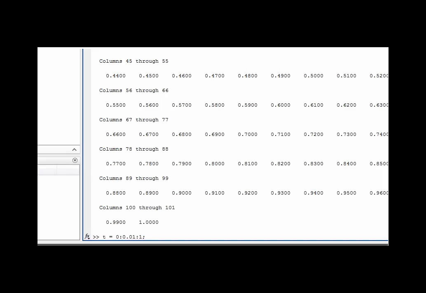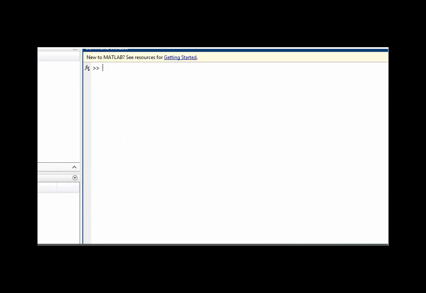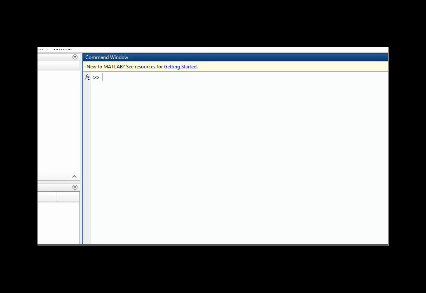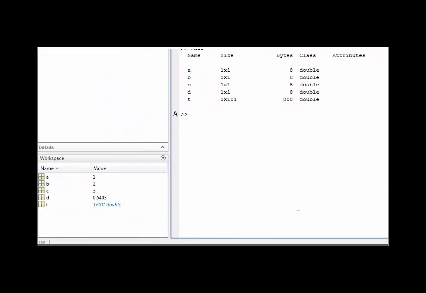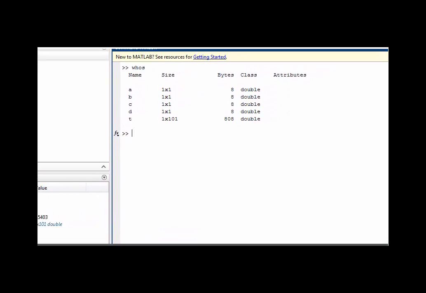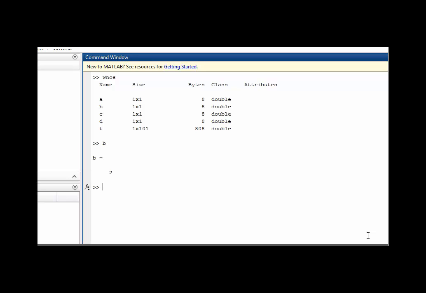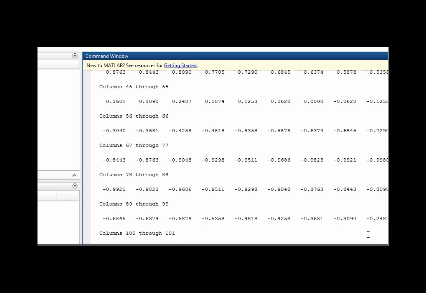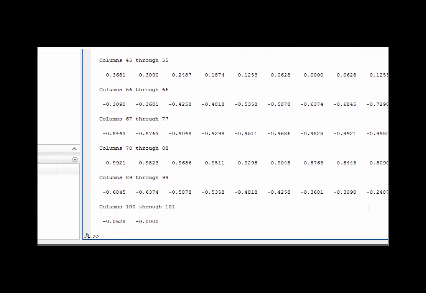Adding a semicolon avoids command output being echoed to the command window. To find out what variables you have created so far, use whos, or view a list in the workspace browser here. To see the value of a variable, just type its name, such as b. You can carry out operations on vectors just like simple scalars. For example, y equals sine of 2 times pi times t. This makes use of the constant pi predefined in Matlab. You can plot with plot t, y.